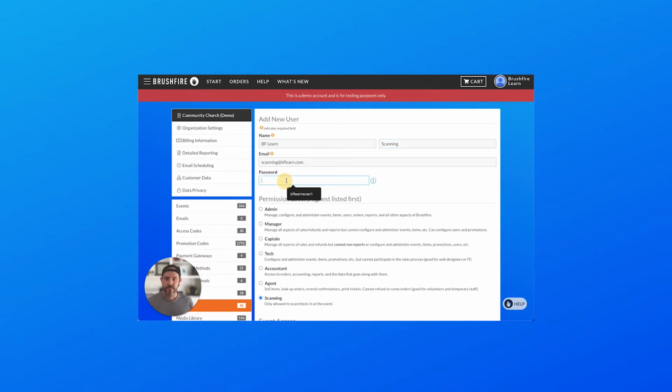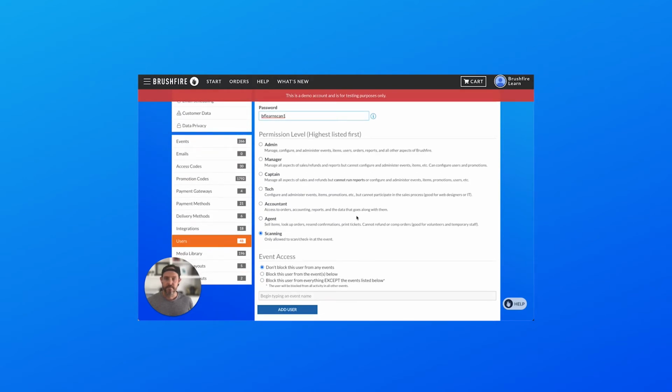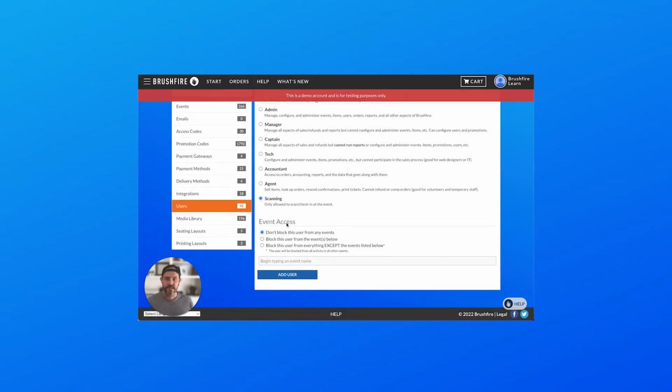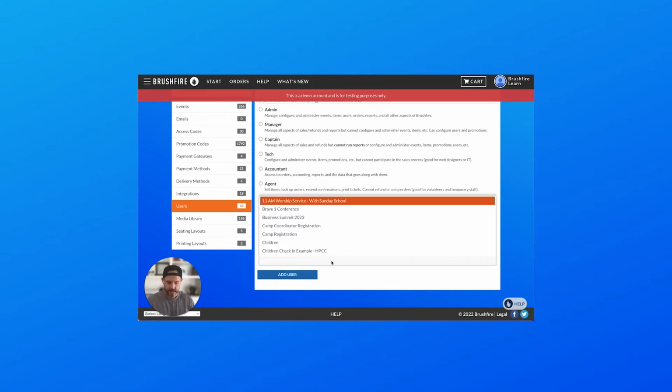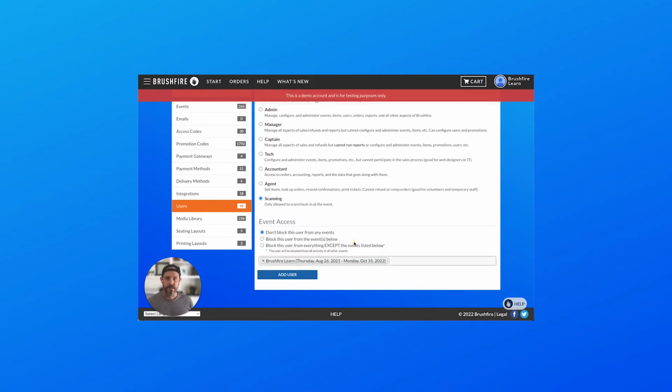Then set a password. I'm going to use this one right here. Next, make sure it's at scanning, and then choose the event access. You can leave it as do not block. You can block this user from events below, or you can block this user from everything except the events below. Since I want to make sure that people only have access to this specific event, I'm going to go ahead and block this user from everything except what is listed below. And then click Save or Add User.